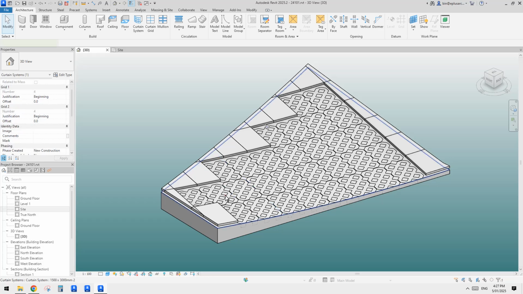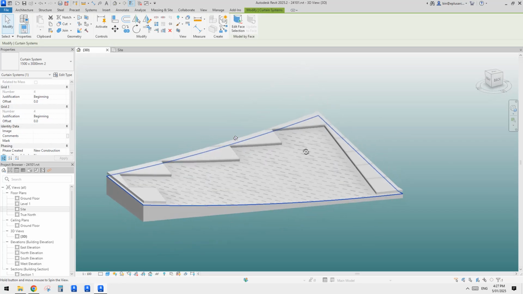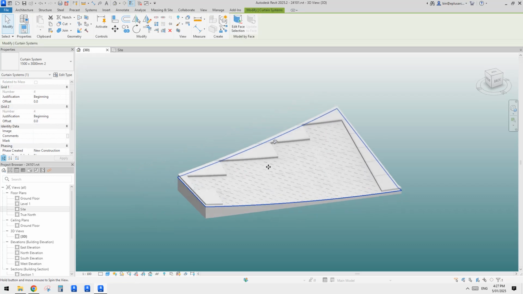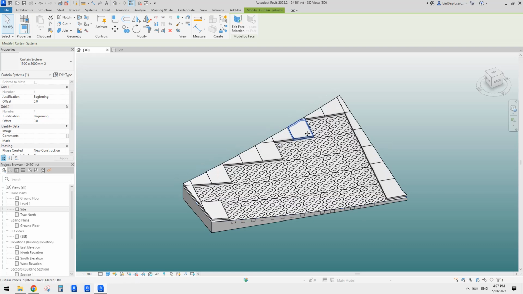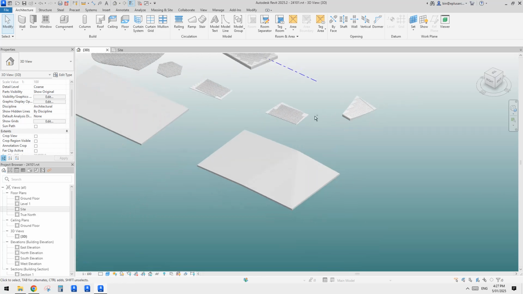But you just need to know it's possible to place this onto a curved surface, but still all these edges, all these non-rectangular shapes will be replaced with a system panel. Okay, so now that's all good.